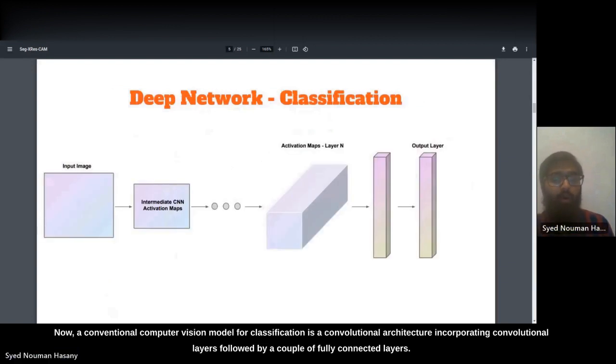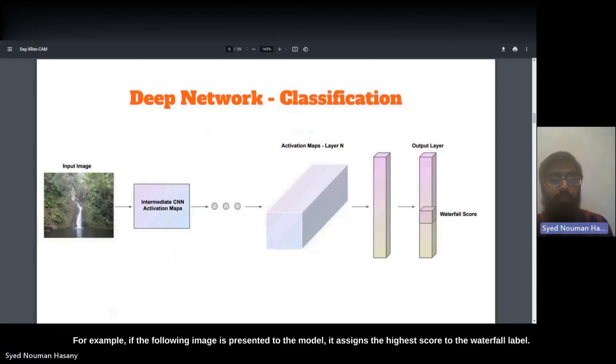Now, a conventional computer vision model for classification is a convolutional architecture incorporating convolutional layers followed by a couple of fully connected layers. For example, if the following image is presented to the model, it assigns the highest score to the waterfall class.